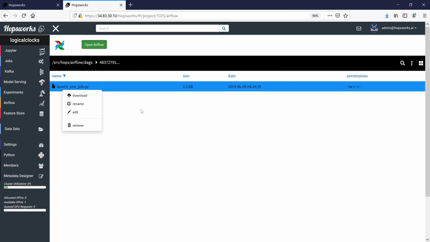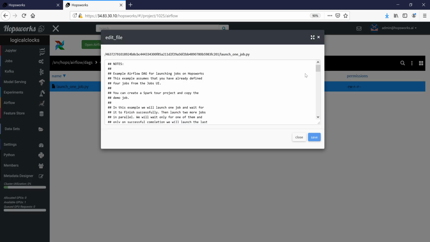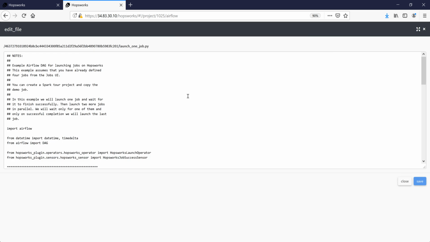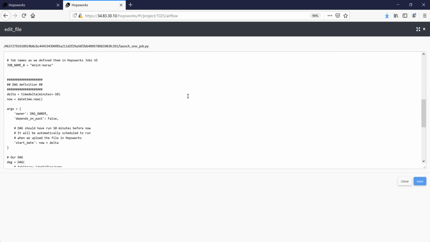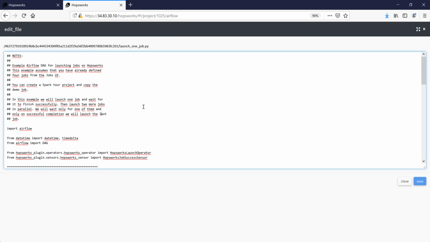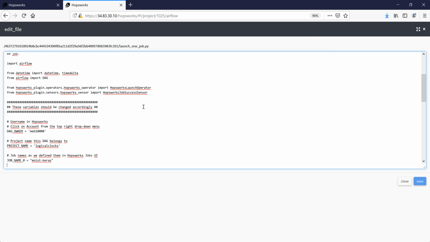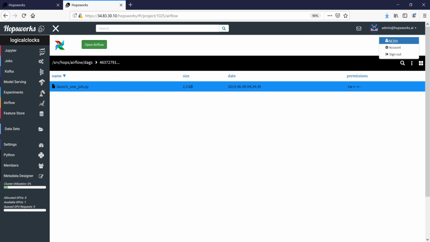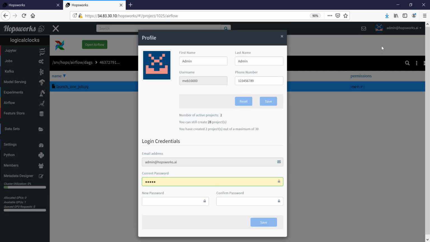It's a Python program, and we can actually edit it in place. Let's have a look at it. So for this particular DAG, if we go through it, we can see that it looks at the project name. I need to set that. That's correct. The DAG owner is my username, and that username can be found. I'll just show you where you can find it. You can find it up here in the account information, and it's this username here.